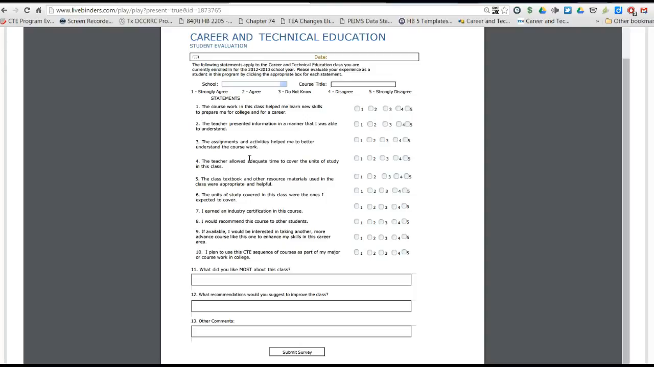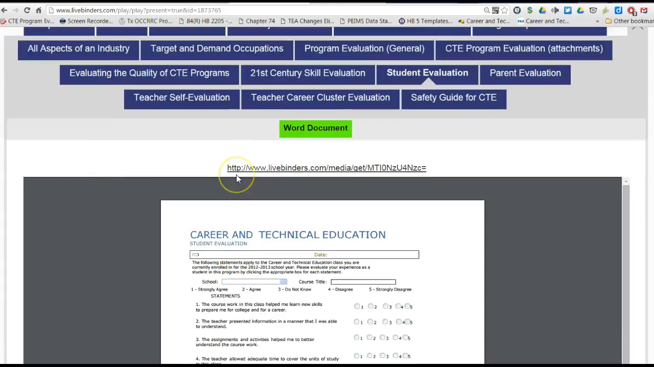Did it just not fit in their schedule? Whatever. But that may be more helpful to you instead of always surveying the CTE students and figuring out what you can change for your CTE program. Well, what do you need to change to entice more of those other students to take those particular courses?